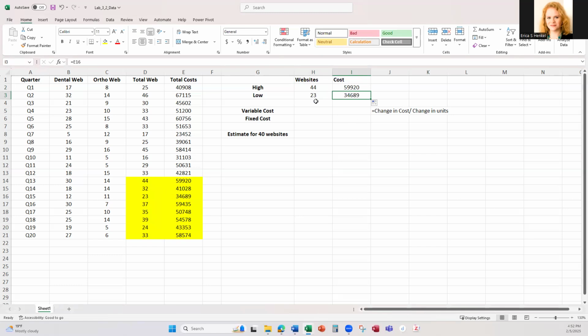But notice I've referenced specific cells, which is not the ideal, unless those values that we want are always going to be in those cells. So I'll come back to this in a minute here.